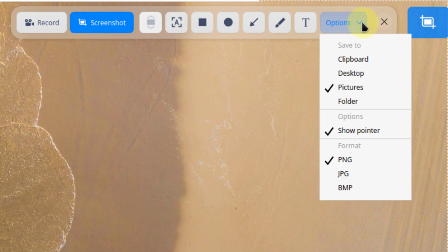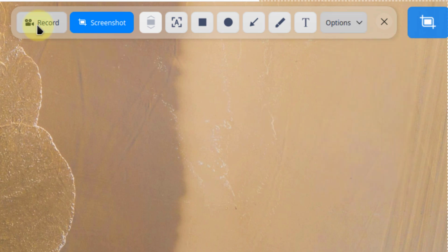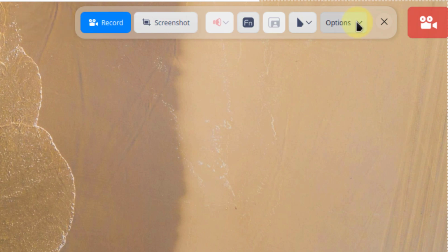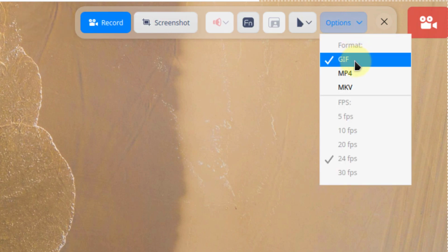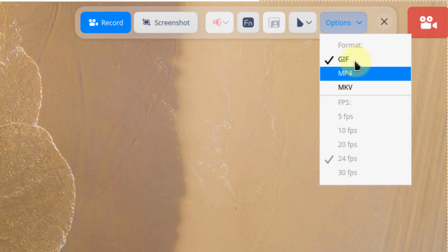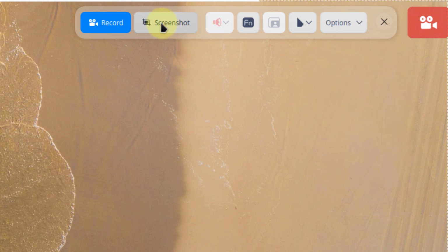Here we have different options. Either we can save it as PNG or JPG, and at last we have the BMP file extension option. We also have the option to record our screen. I will just click on the record section, and now if I click on my options here, we can make a GIF out of our recorded video, or we can save this video as MP4 or MKV. I'll go back to the screenshot.